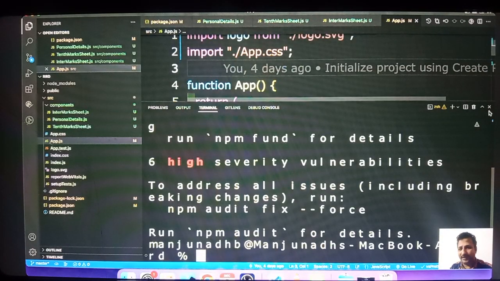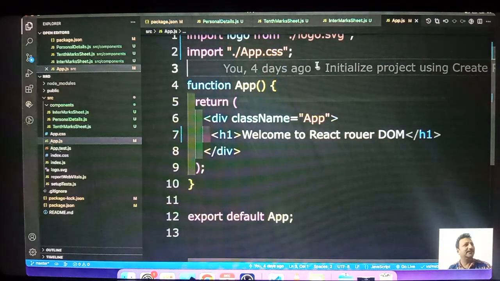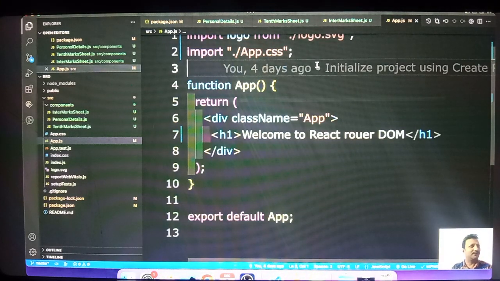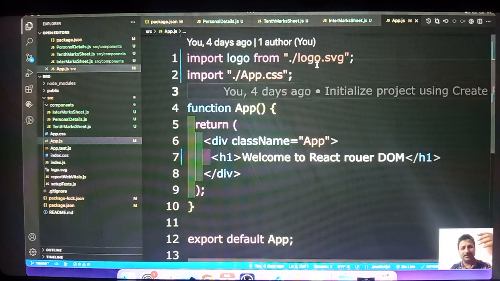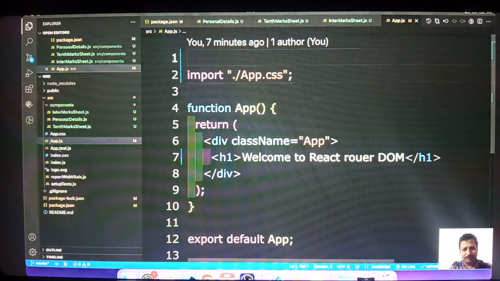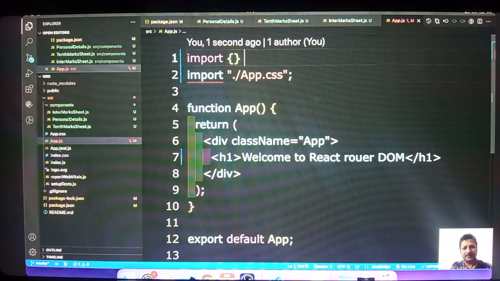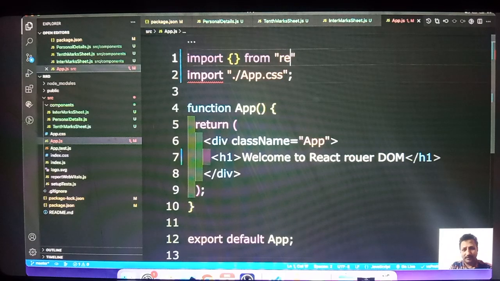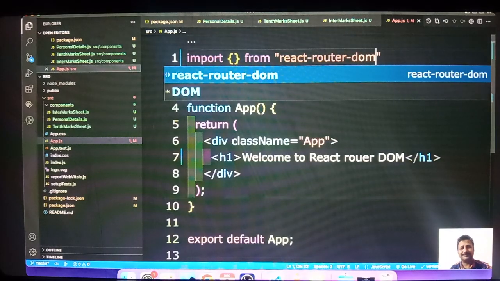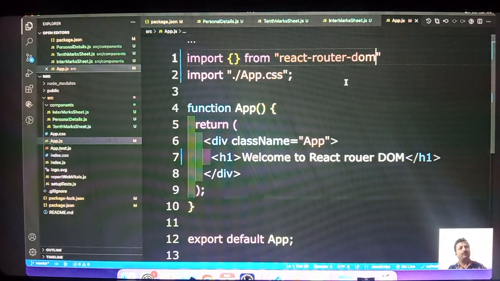Now in React, if React Router DOM is installed, that means Link is available in React Router DOM. BrowserRouter, Route, all those things are available, which we can use. Now what I'm going to do, I'll say import, curly brackets, from react-router-dom. React Router DOM has so many things. Out of that, we import what we want only.